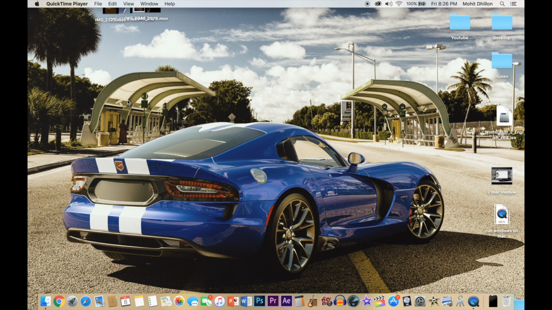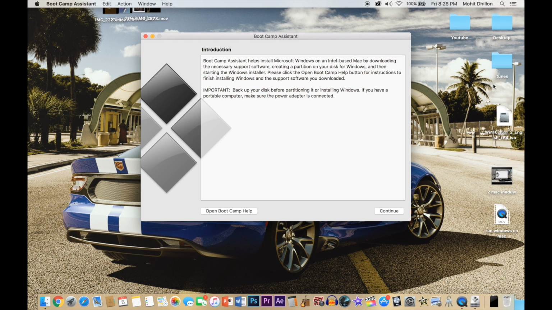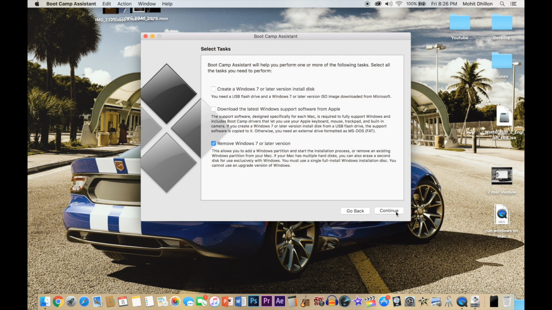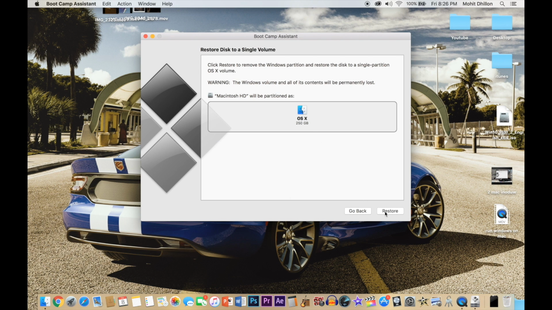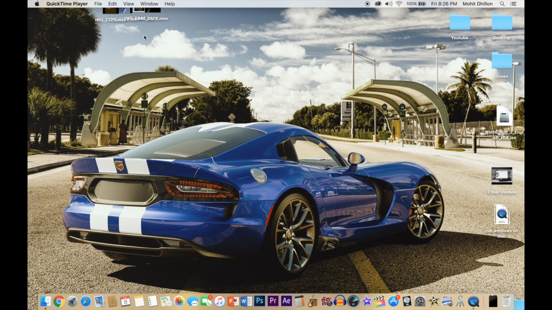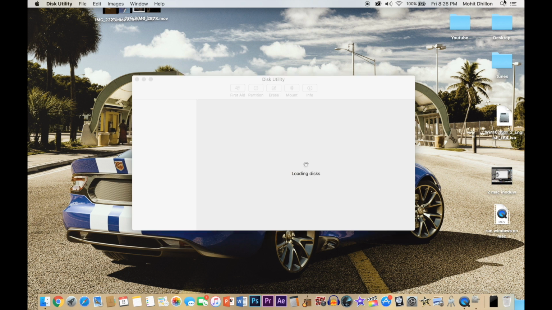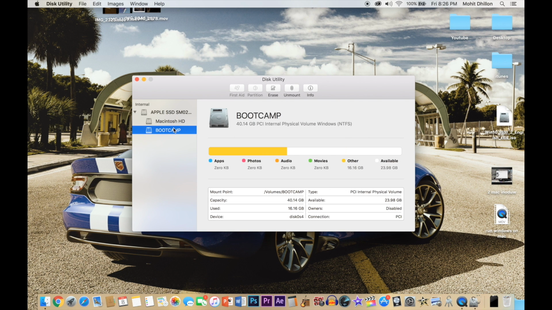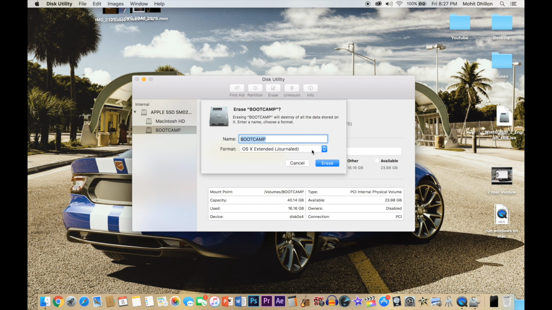Alright guys, so for whatever reason, if you want to delete the Windows software from your computer, we could just simply do that by going back to Bootcamp, click Continue, and remove Windows. Click Continue and Restore, and this will restore our computer back with all the space available for our Mac. Or we could do the same thing by going into Disk Utility. From here, just deleting the Bootcamp drive. Click Erase, and that will get rid of the partition.